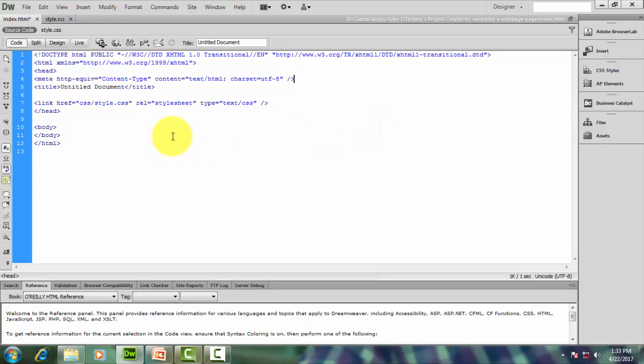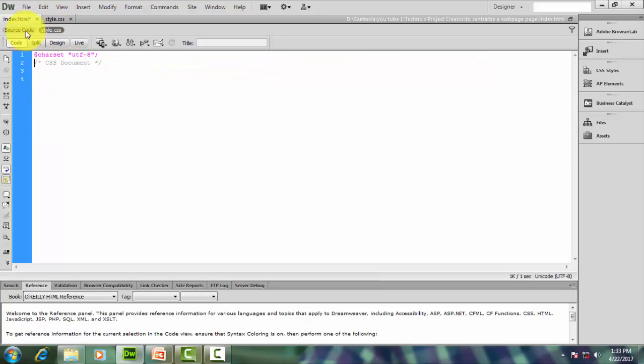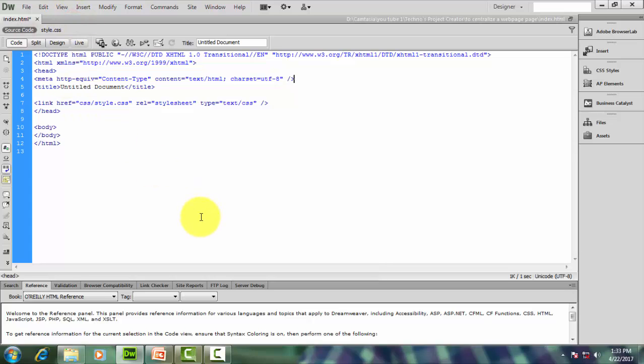Now see here, this link has been created here. Source code was our HTML code, and the style part, see, this style part is here. That means the work we will do here will simply show a reflection right over there.